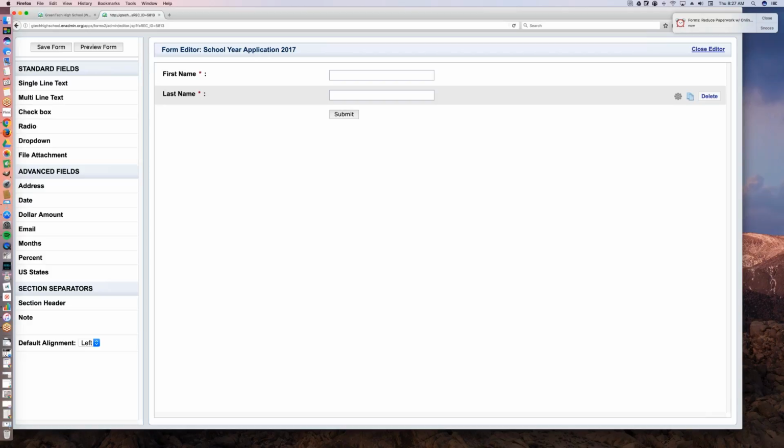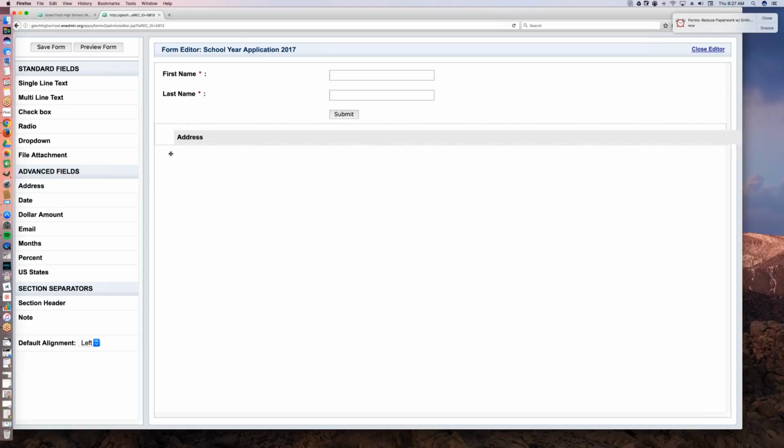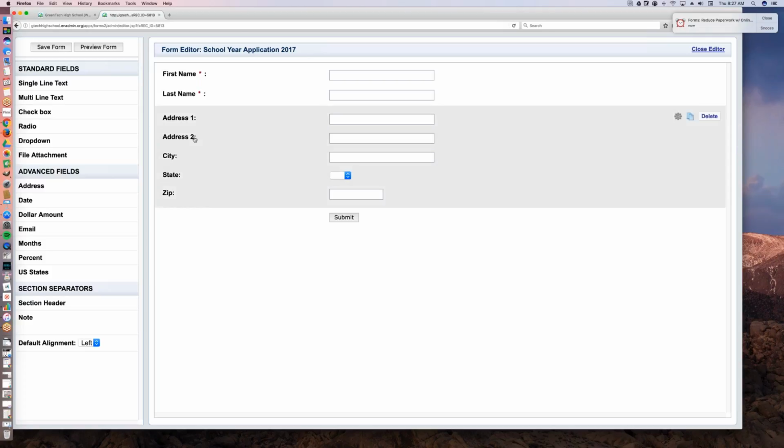Now I'm probably going to want to know their address. I'm probably going to want to have an address for them if they're going to be applying. So instead of just doing a bunch of single line text for street name and city and all that fun stuff, I'm just going to take this address thing and save you a lot of time and drag it over here. And then boom, look at that. That just probably saved you 10 minutes or so of dragging and dropping single line text, and now you have a nice address field here.